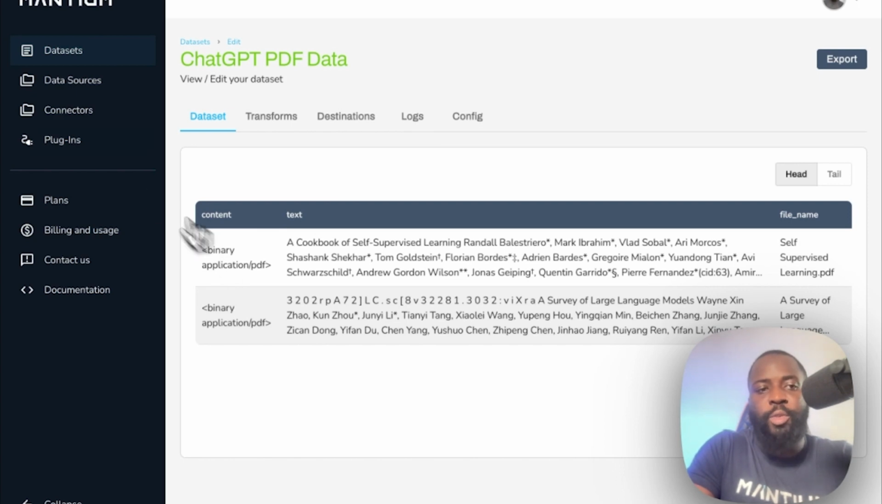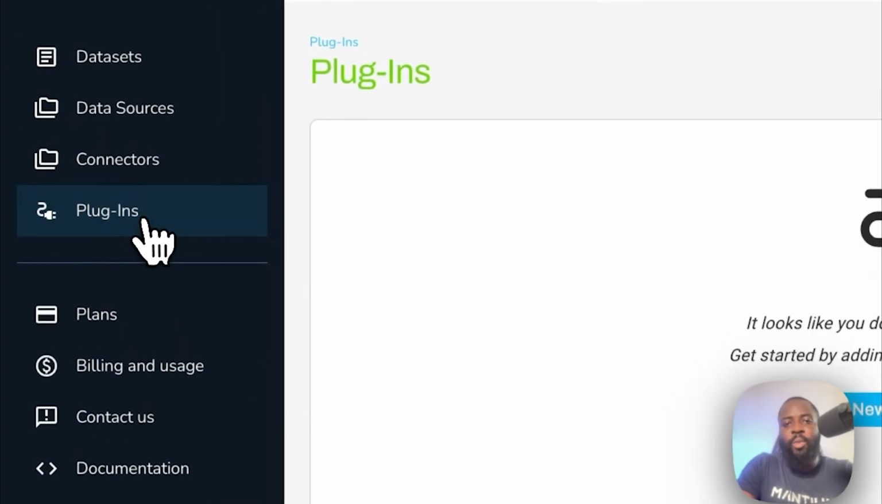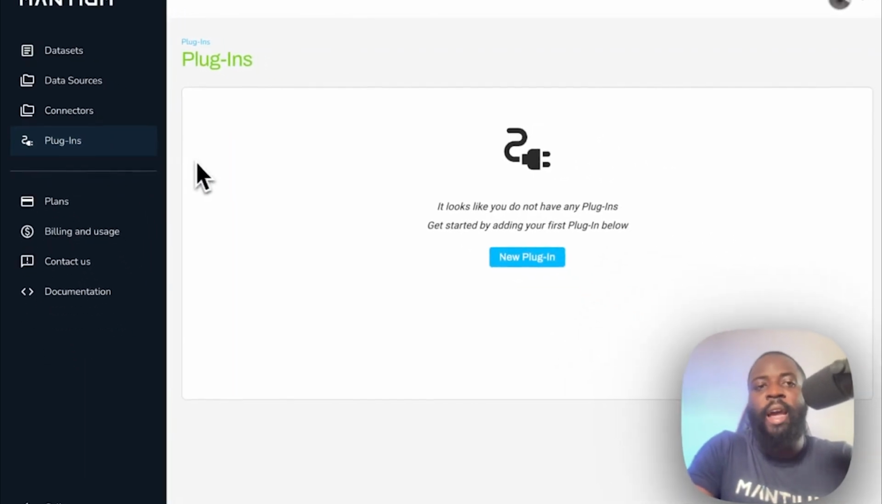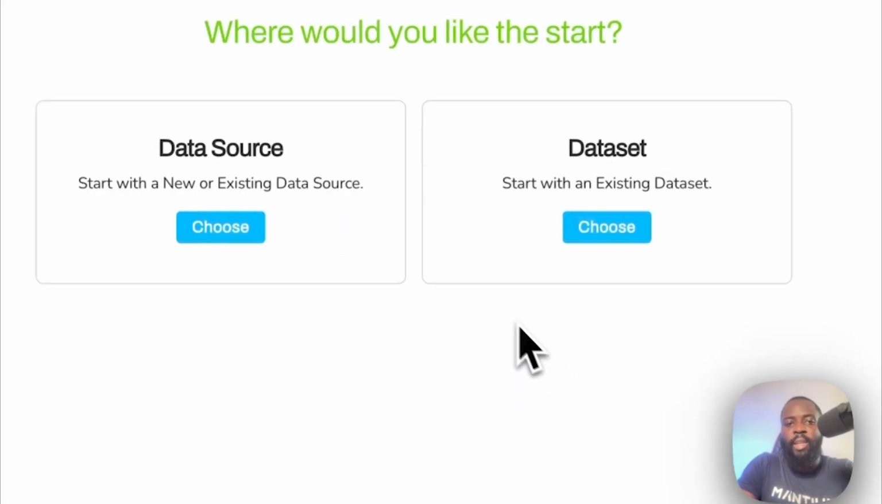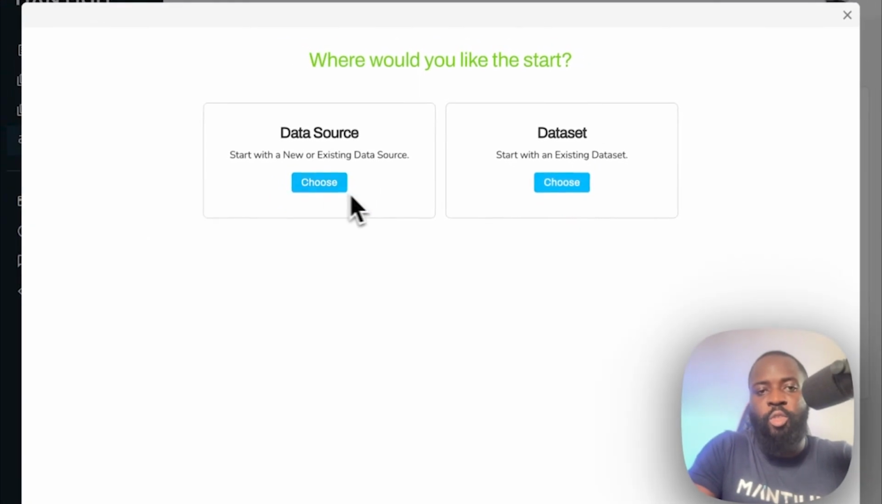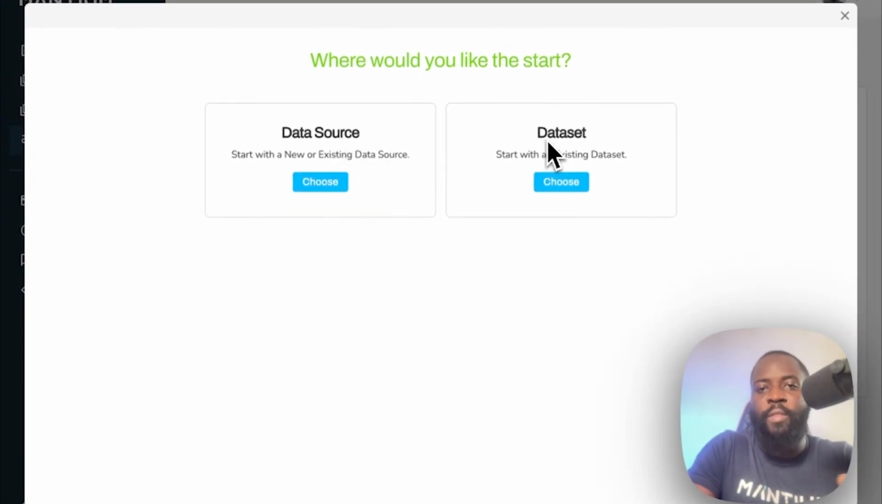So I'll head over to plugins, and this is where we're going to create a new plugin and then perform transformation on our data and then take it over to ChatGPT interface. I'll click on New Plugin to get started. Notice we have two options right here. We have data source and we have data set. Data set stands for working with an existing data set, and that's what we're going to select because we've completed this other process where we created a new data source and we created a data set from that.